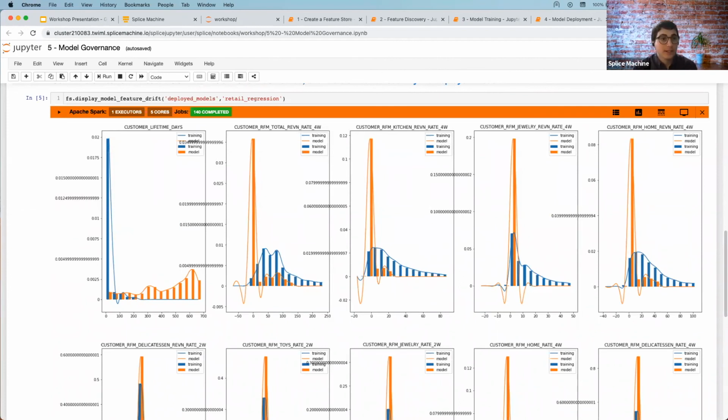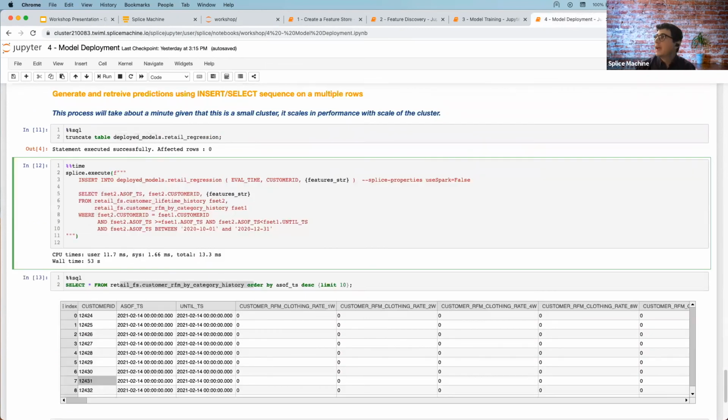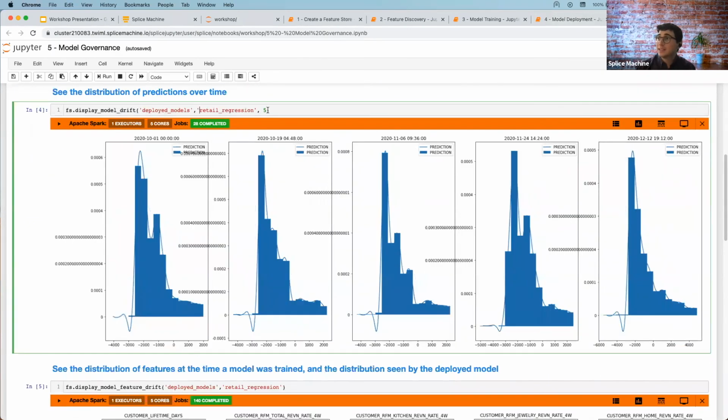So I've got a question in the chat here. It says, if you get an error in notebook 4 and then move on to notebook 5, would you expect the second statement, see the distribution of predictions over time, to cause an error: deployed table regression does not exist. So I just want to make sure I have understood the question. You have an error in table 4, this table was not created properly, and then you ran this, and this function just ran even though your model table doesn't exist. Is that what you're describing here?